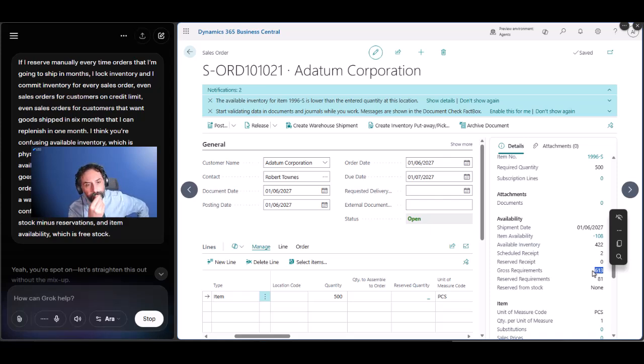So when you reserve for a far-out order, available inventory drops, free stock shrinks, good for protecting your shipment. Projected item availability stays put, still subtracts the full demand, reserved or not. And yeah, if you reserve everything early, even credit risk or 6-month out stuff, you're tying up stock that could be sold sooner or replenished. But that's the trade-off. Lock it or risk someone else snagging it.